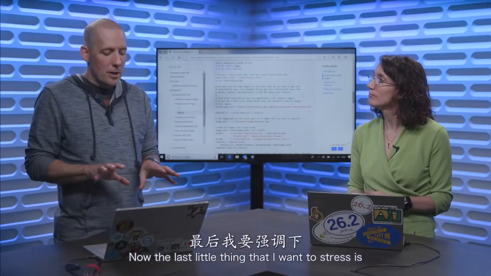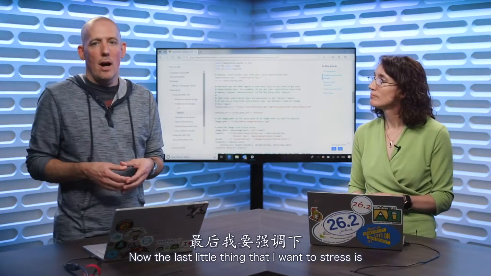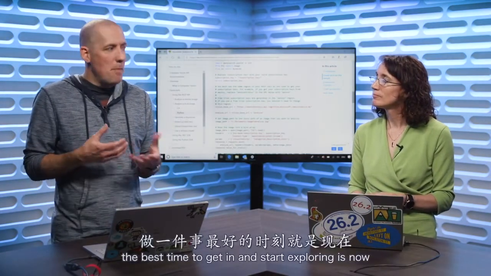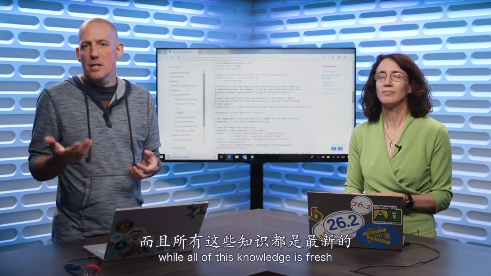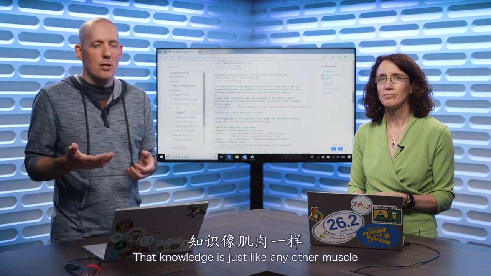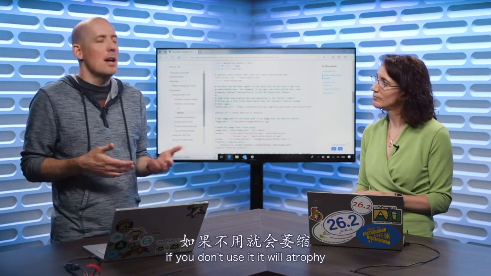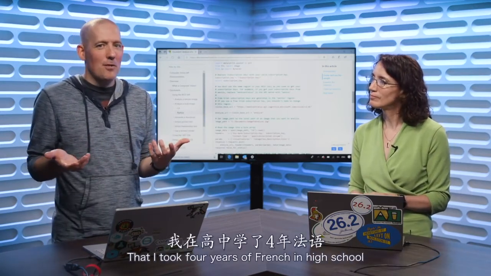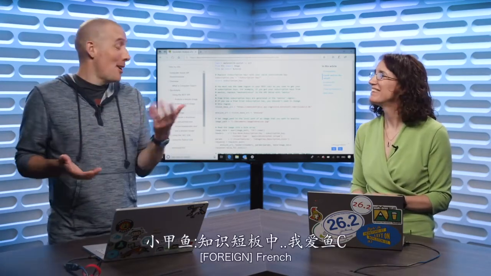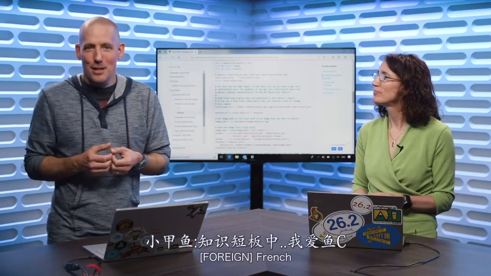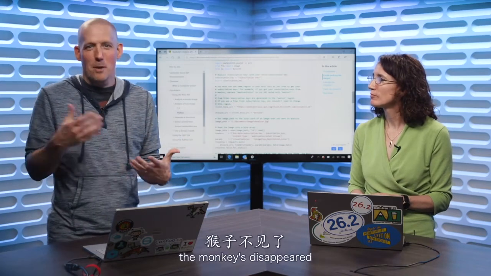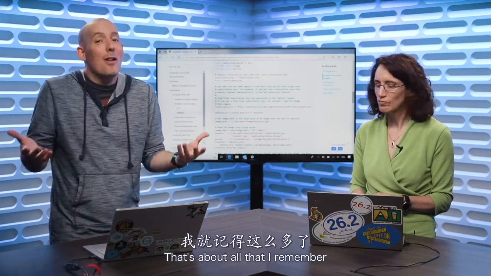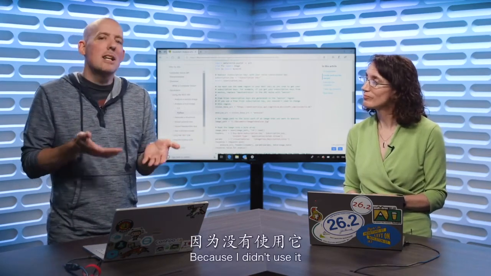Exactly. Now, the last little thing that I want to stress is the best time to get in and start exploring is now, while all of this knowledge is fresh. That knowledge is just like any other muscle. If you don't use it, it will atrophy. I took 4 years of French in high school, and about all that I remember is Je m'appelle Christopher, ma grand-mère est flambée, et la singe est disparu, which is a very rough way of saying my name is Christopher, the monkeys disappeared, and my grandmother's on fire. That's about all that I remember. Why? Because I didn't use it.